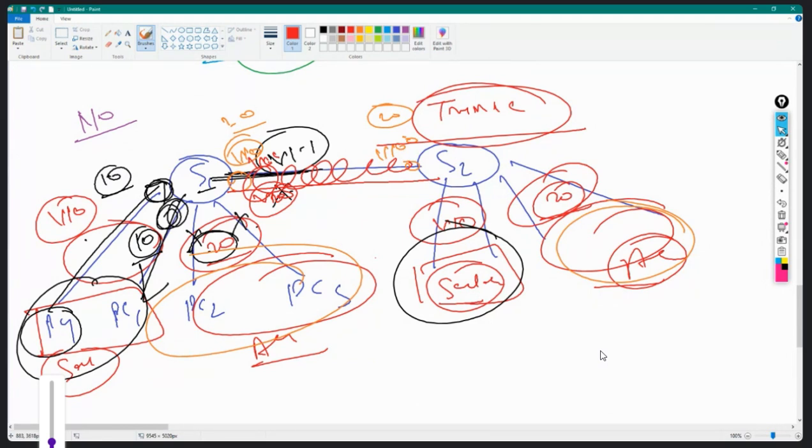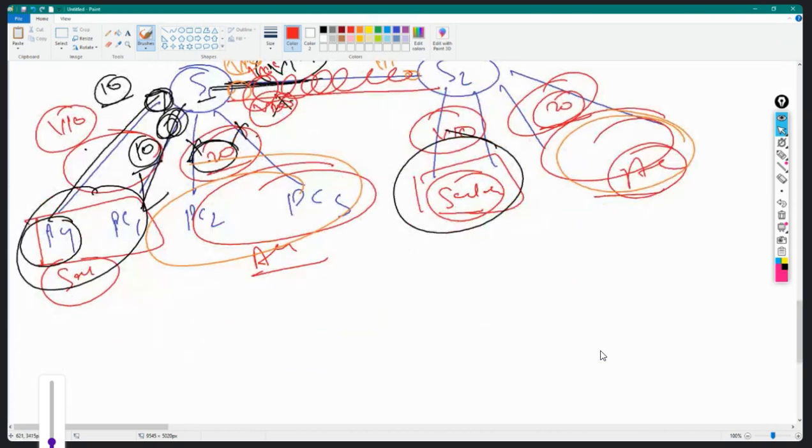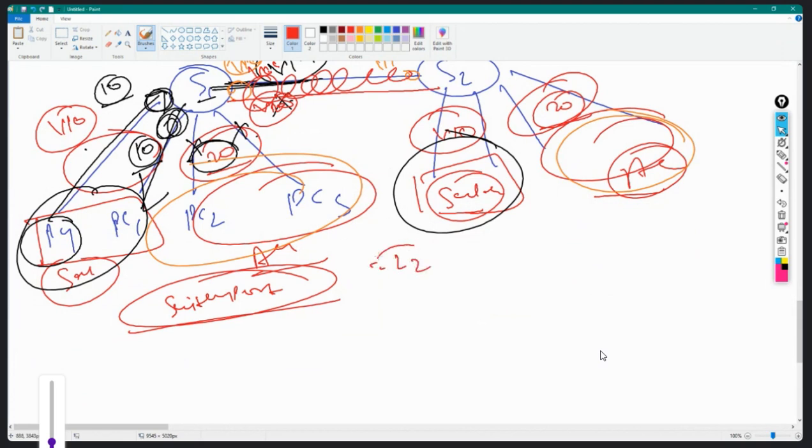Clear? Let's suppose if anyone asks you, what do you mean by switch port? Basically, a switch port means a port which transmits the data on the basis of layer 2.